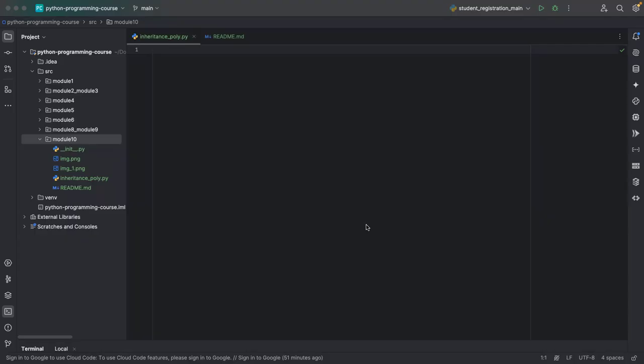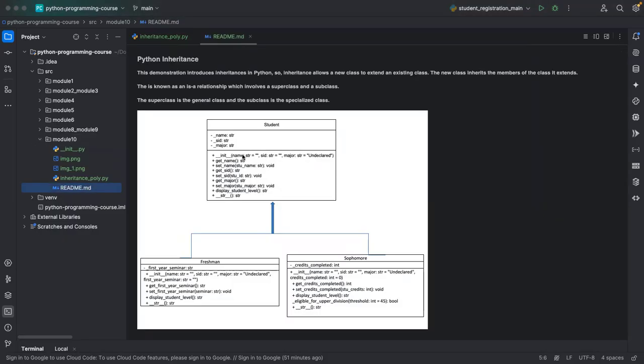Okay, so this demonstration introduces inheritance in Python. Let's take a quick look at the README file. All right, so again, this demonstration introduces inheritance in Python. So what is actually inheritance?